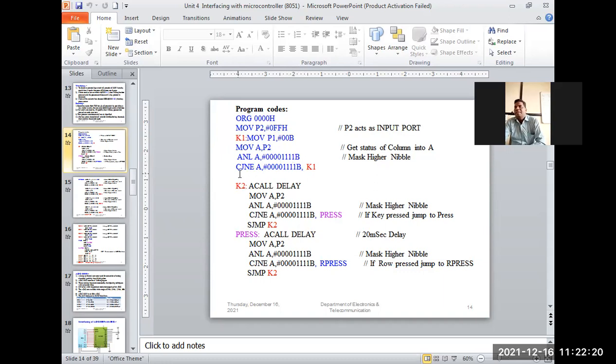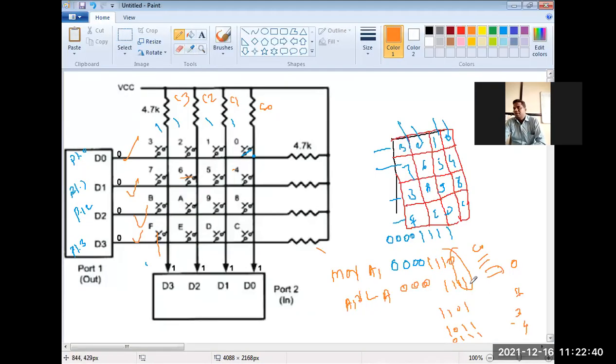And I'm using CJNE, compare and jump if not equal, the contents of A with this value. This is in the loop, and it will be checked continuously whether one of the keys is pressed or not. By default the column will be like this only. Once one of the keys is pressed, the comparison with A indicates that a key is pressed. It comes out of the loop, and the next code is executed.